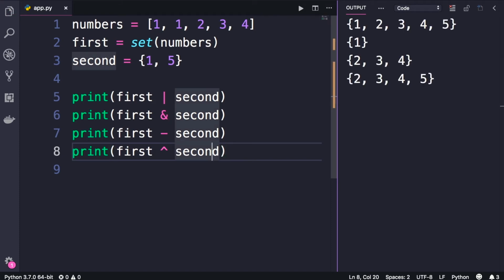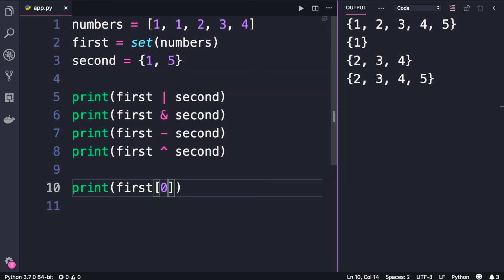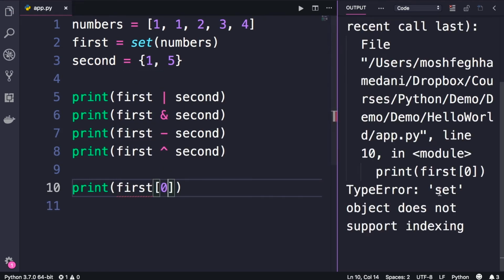So let's run this. We get 2, 3, 4, 5. Now, one thing you need to know about sets is that unlike lists, they're an unordered collection, which means the items that we have in a set are not in sequence, so we cannot access them using an index. In other words, if we try to print first of 0, we will get a runtime error: set object does not support indexing. So if you need to access items by an index, you need to use a list.